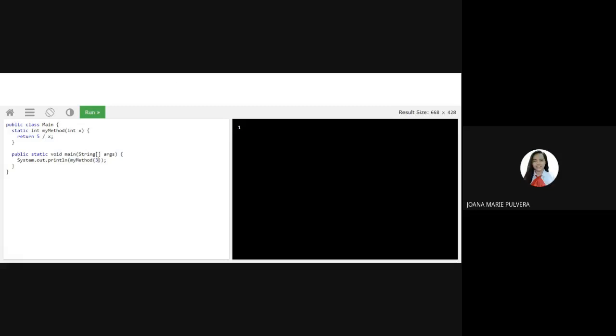Let's change this one to 15. I think it cannot execute a decimal. If you divide 15 by 3, it's 5, right? There's no decimal. But if you divide a number with a decimal in the output, it will just show the whole number.